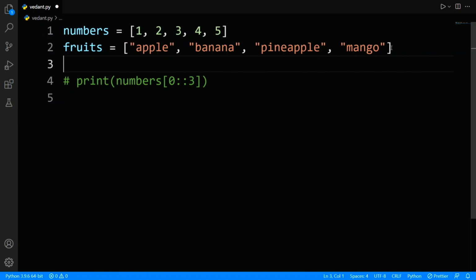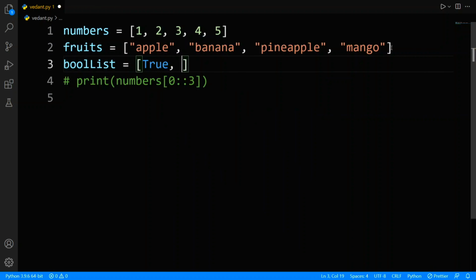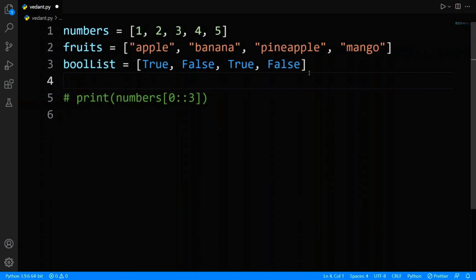You can also create a list of booleans like this, let's say bool list, and you can create it simply like true, then false, then true, then false, similarly. So you can create a list of booleans, a list of strings, and a list of integers and floats as well. And again you can also create a list mixing these different data types. You can create a list which will have integers, floats, booleans and strings as well.